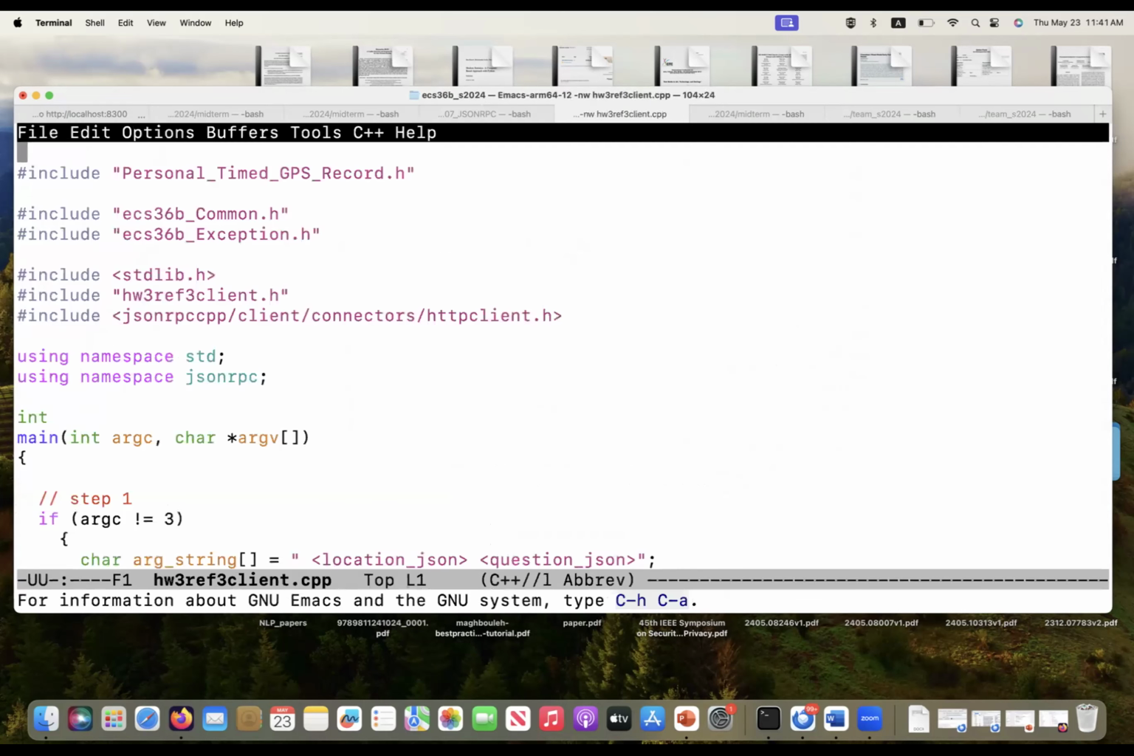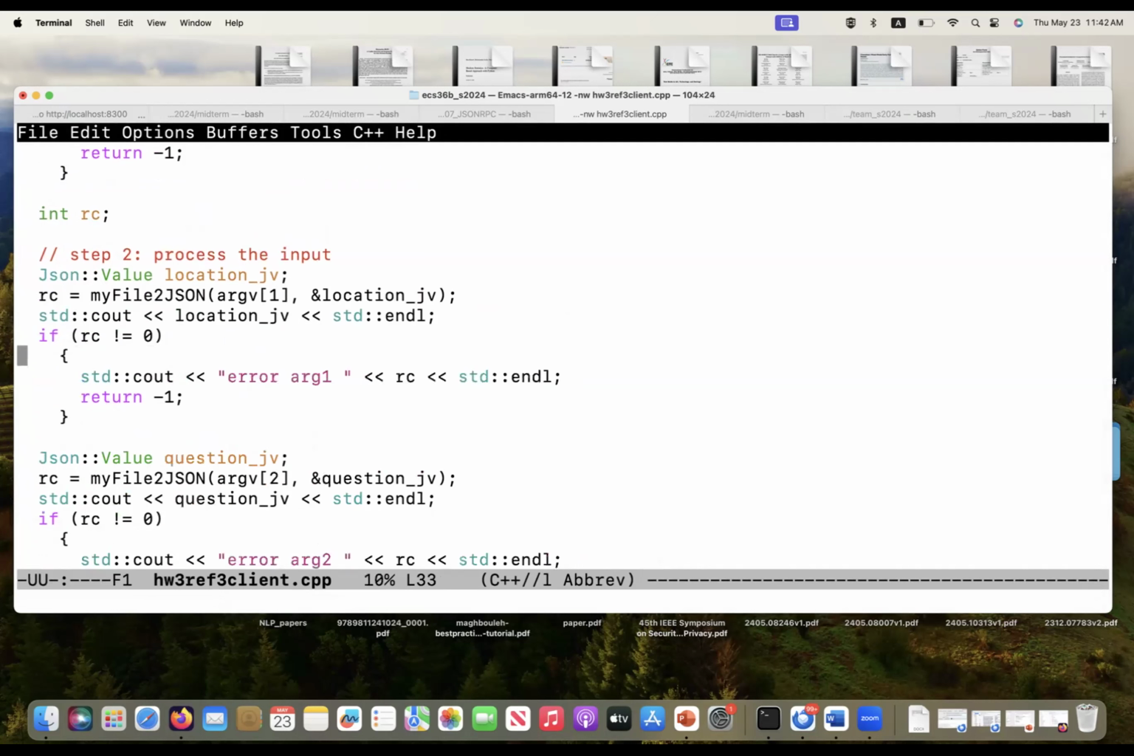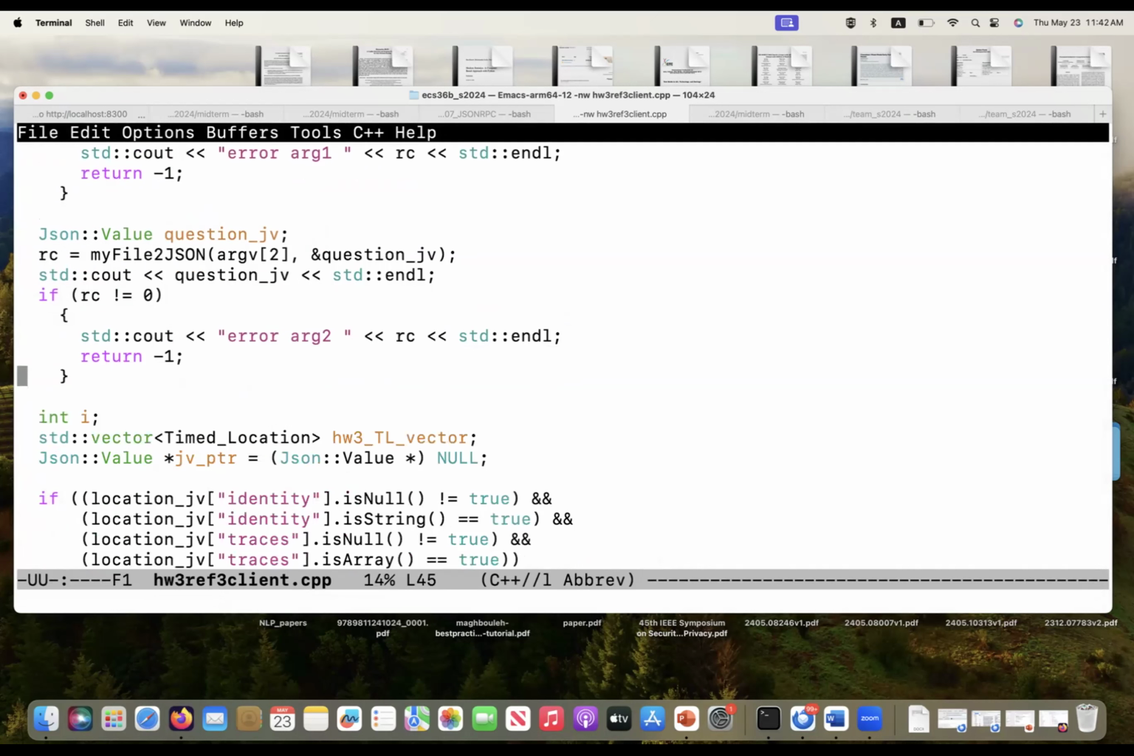First, I'm going to show you what I think is irrelevant to homework 3 part 2. The way I developed the homework 3 ref 3 client was that I took the homework 3 ref 2 client and just added to it, which means I have a lot of code that is not needed. Let me go through that. First, I have to introduce the new class called person time GPS record, and include that. Pretty much the rest should be the same as homework 2 ref 2. This part I still need, step 1 and step 2, to get the JSON.